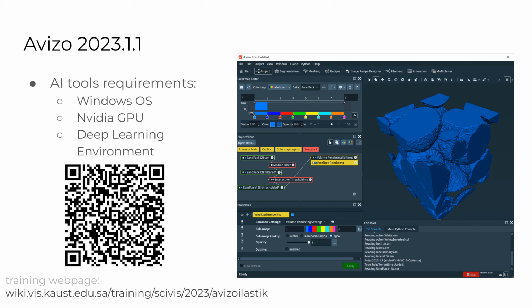Now, the AI tools for segmentation have some requirements. Unfortunately, it's only supported on Windows OS at the moment. You need an NVIDIA GPU to facilitate the computation, and you need to install the deep learning environment. Again, the instructions on how to do this are on the training website. But hopefully you've done this before.